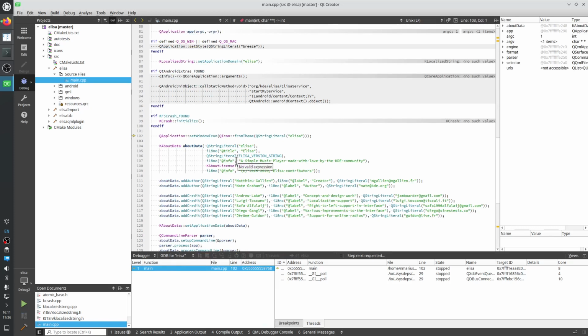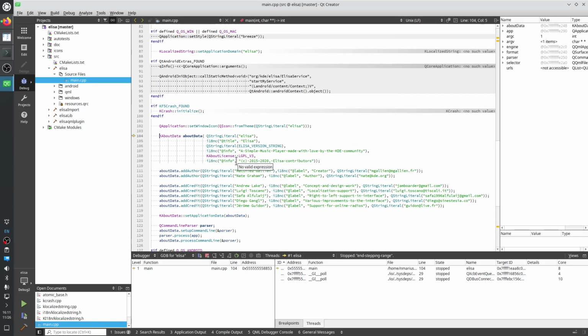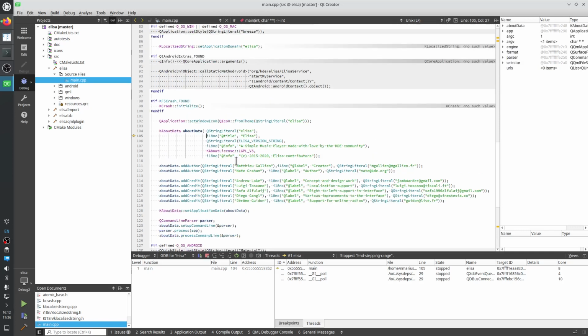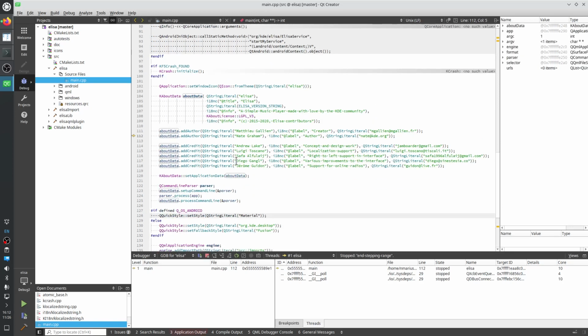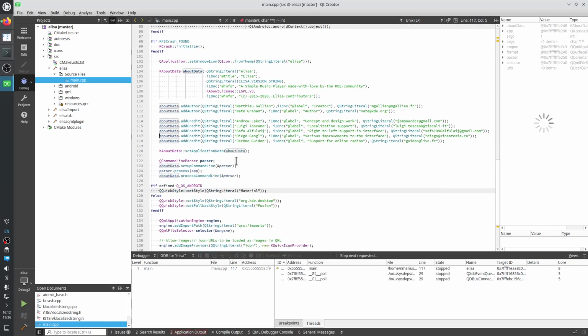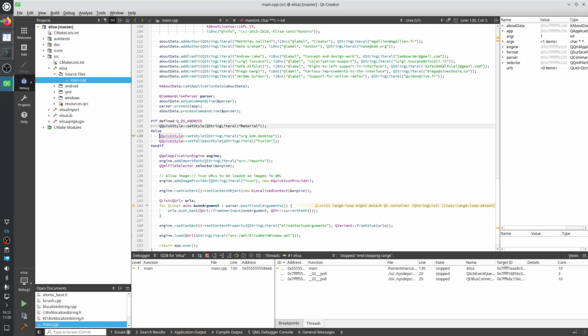Okay, so this is the KAboutData. This is used for the help menu about and for two command line parameters if we start Elisa from the command line. Okay, so this is the way you run Elisa in the debugger.